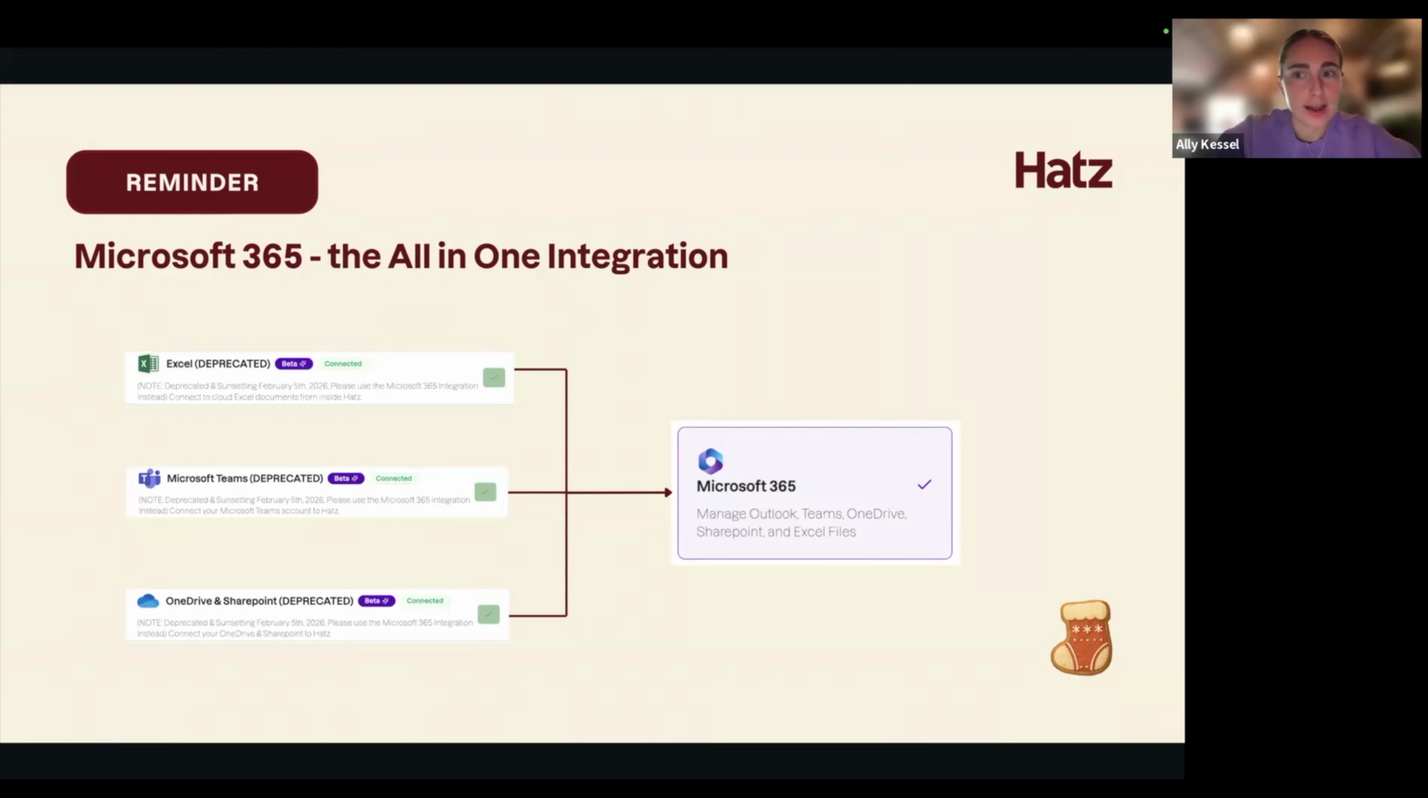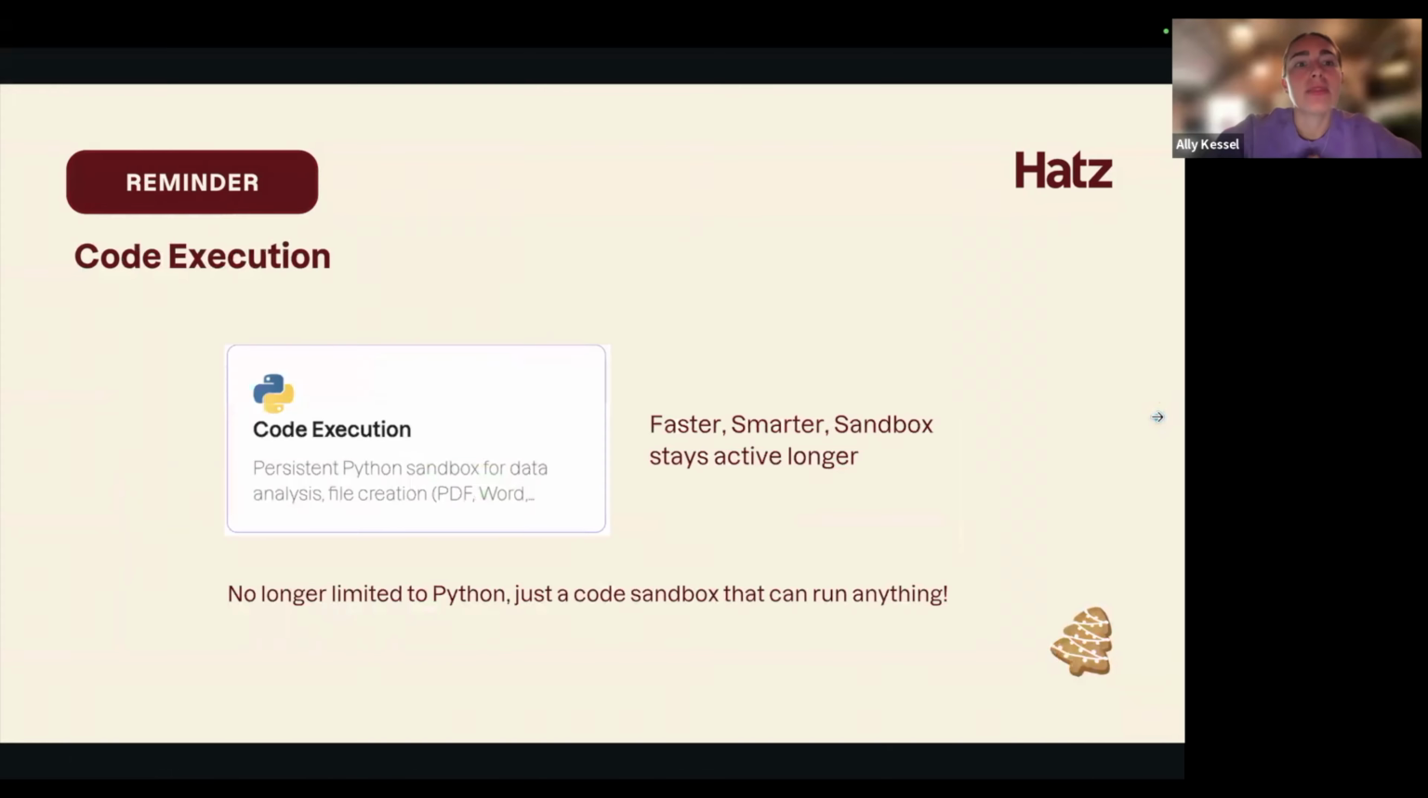Mark, if you could go to the next slide, and I'm sorry that you're driving right now and I'm not. The same goes for code execution. There is no longer Python code interpreter. If you don't know what that is and you're not using it anywhere, then ignore me.